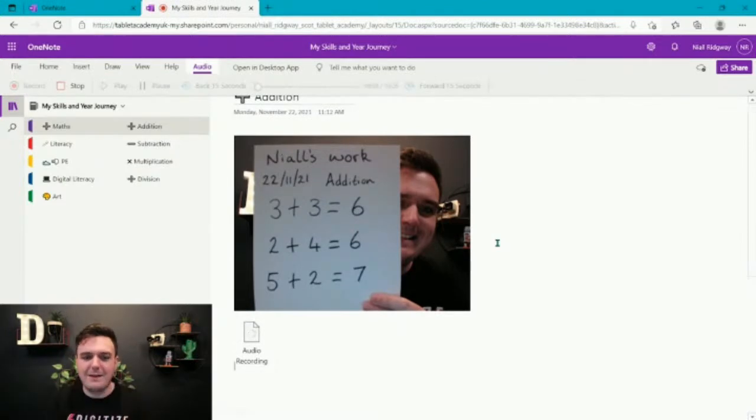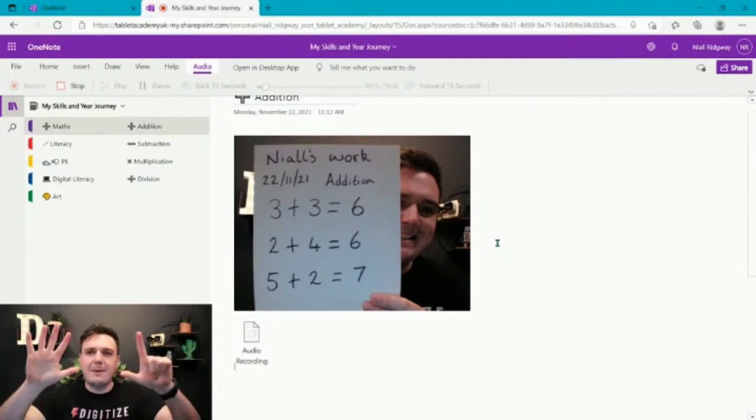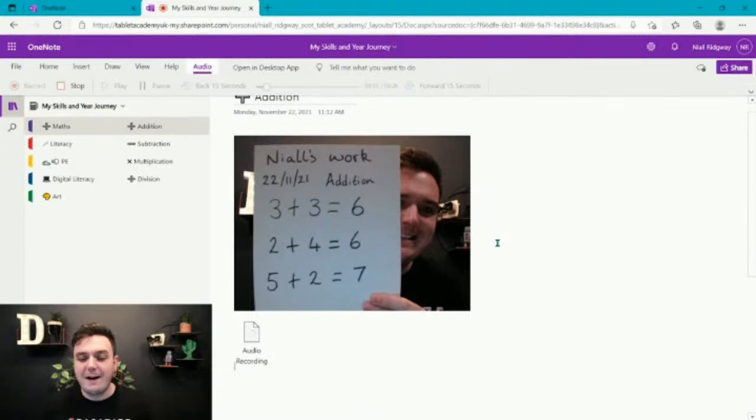So I'm including this bit in the audio. Here is my piece of work. I worked really hard on 3 plus 3 equals 6, 2 plus 4 also equals 6, and 5 plus 2 equals 7. I found that sum hard because I only have 5 fingers on one hand, so I had to use my other hand to work out that 5 plus 2 equals 7. Please let me know if I've got all of these sums correct. Thank you for taking the time to mark my work.